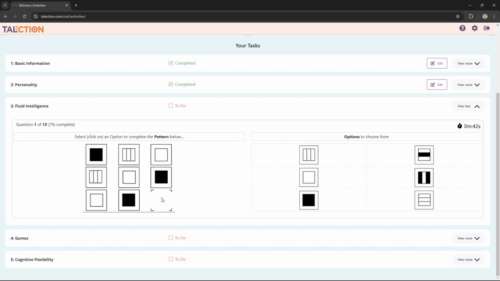So we're talking about this one here, so option 1. You just click on the option that you think is correct, and you're automatically taken to the next activity or next question. And let's quickly look at this also.